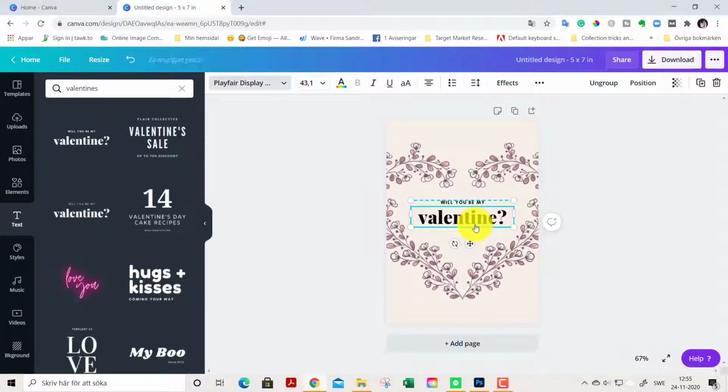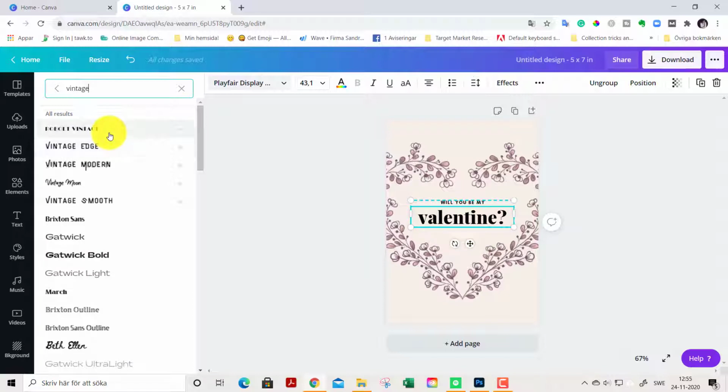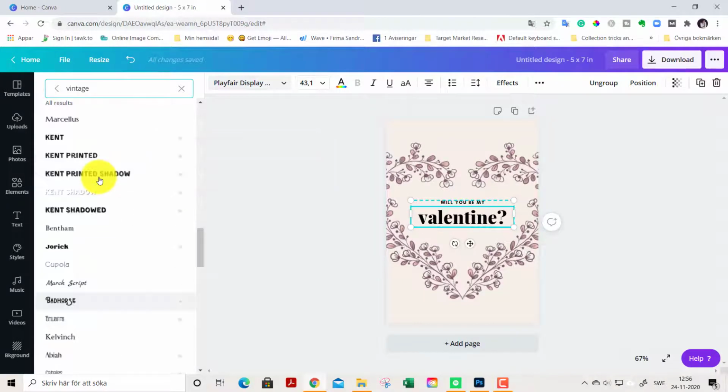First we go to the fonts here and choose another font. I want to use a vintage style font for this design. We can search for vintage here. And here you find lots of different kinds of fonts that you can choose from. I like the Badhorse. Let's see if we find it here. This is a font that is only available in the Canva Pro version.